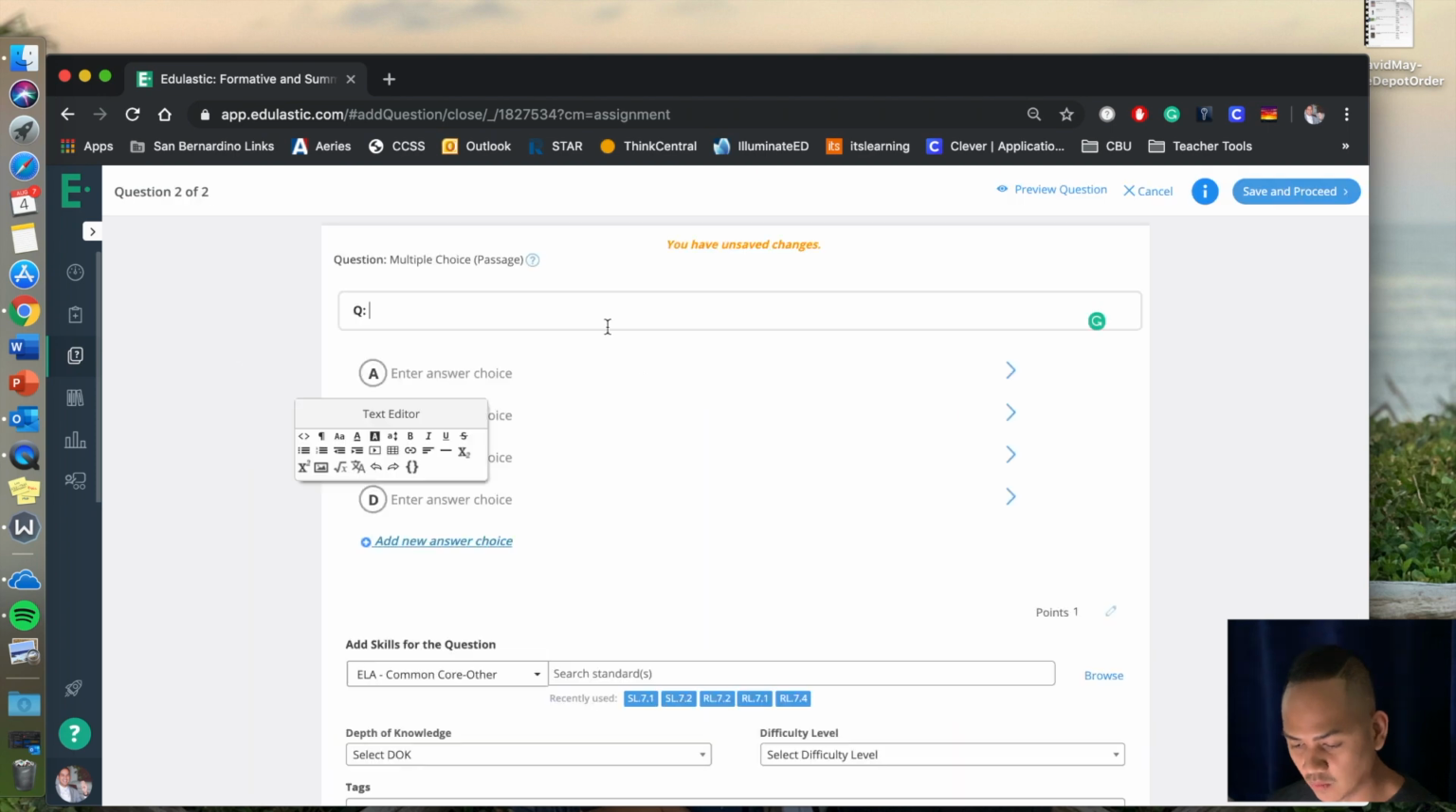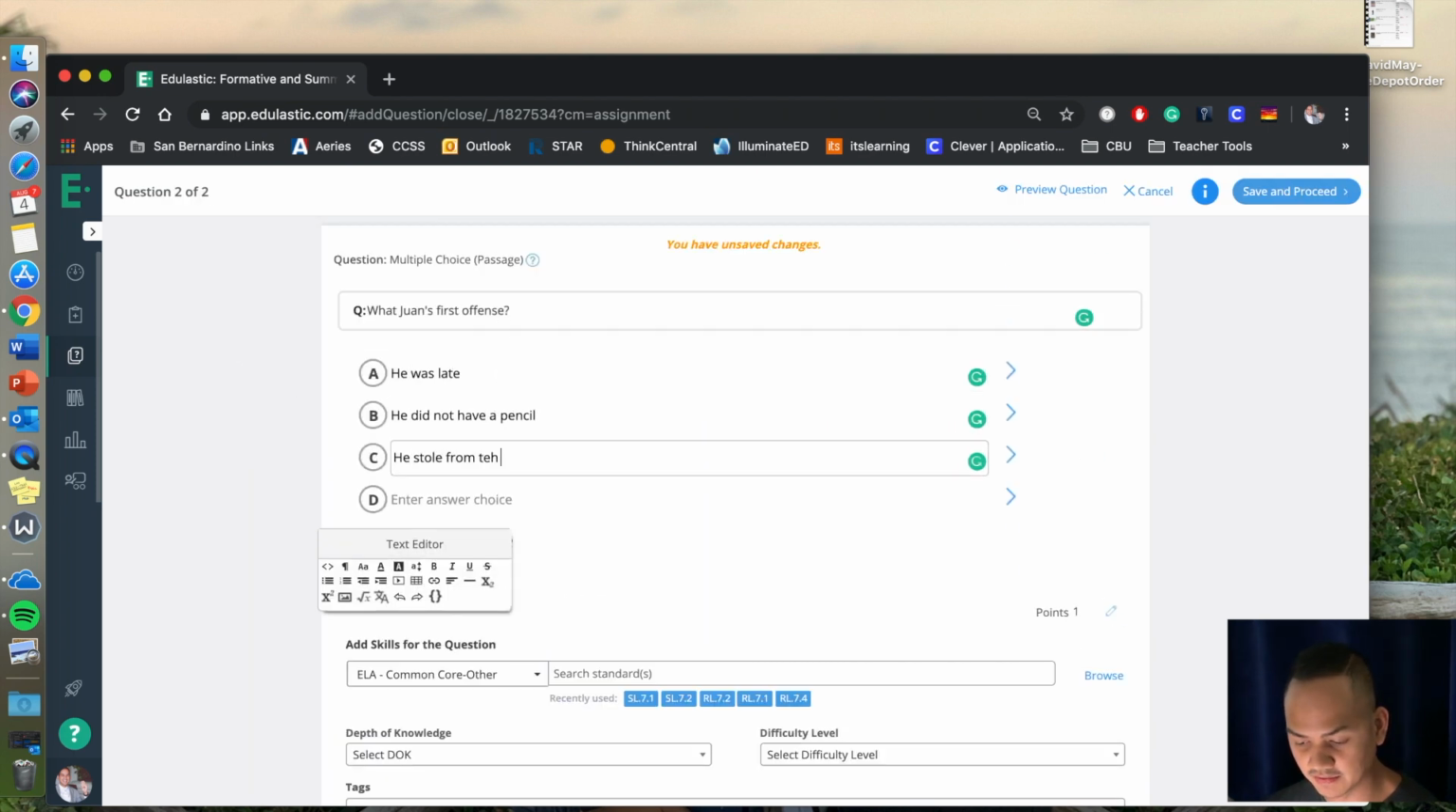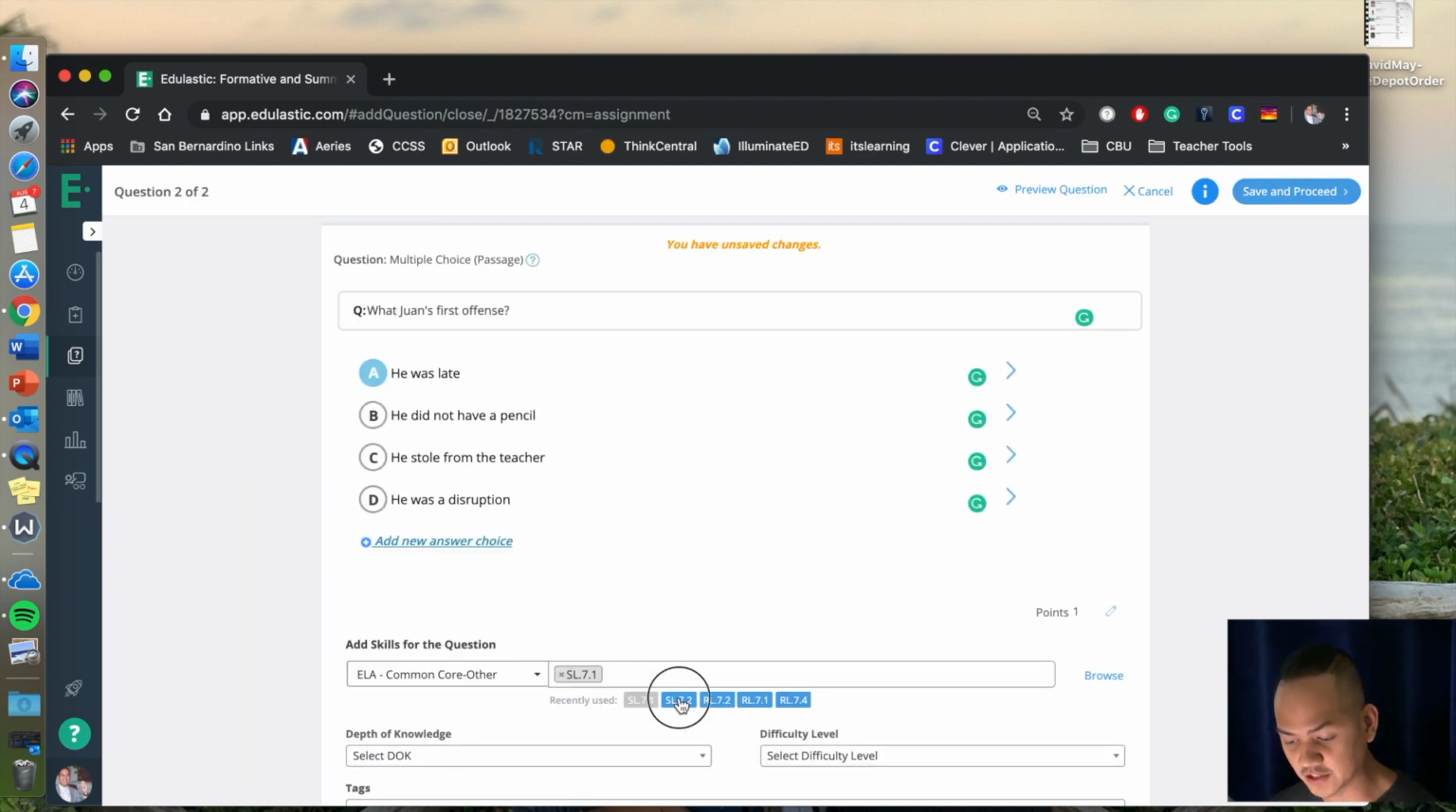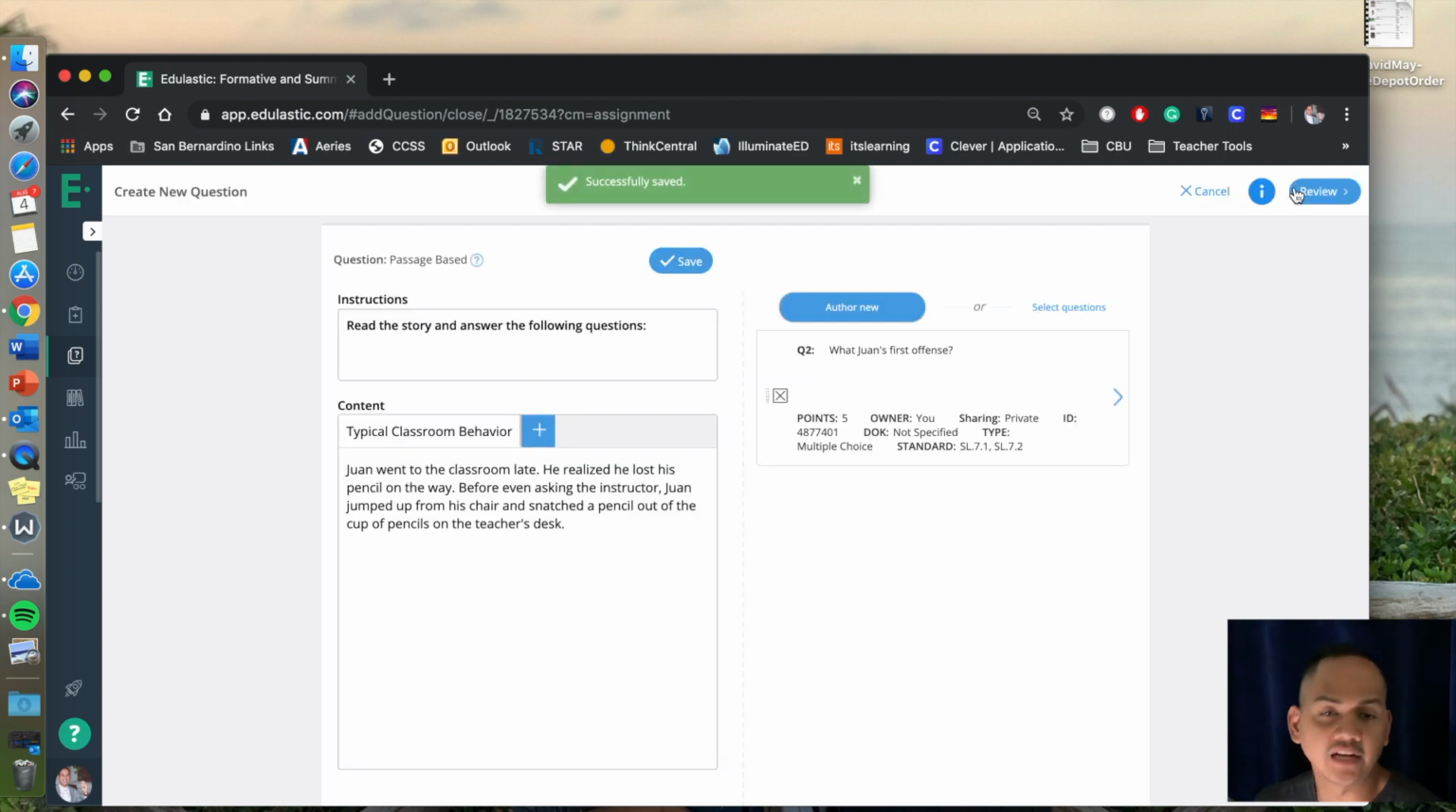I'm gonna click on he stole from the teacher. So you select it again. You can click on your standards quickly, like this way. You can measure it, hit save, save and proceed. I know it says it automatically saves, but I always hit save. It's just in case. You never know what's gonna happen when you browse to the next one.